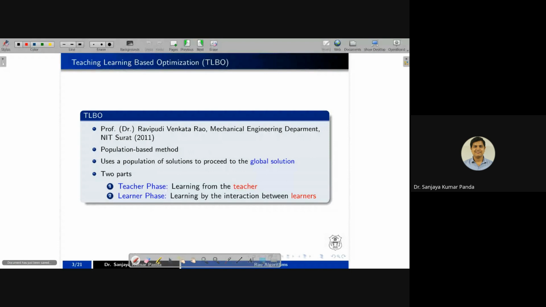Both these algorithms, TLBO and Jaya, were proposed by Dr. Ravipudi Venkata Rao. He is a senior professor in the mechanical engineering department of NIT Surat. Prior to these algorithms, genetic algorithm, particle swarm optimization and other algorithms were very popular.